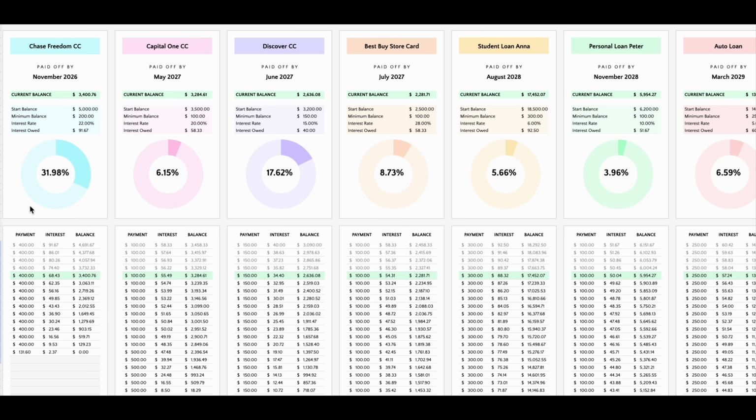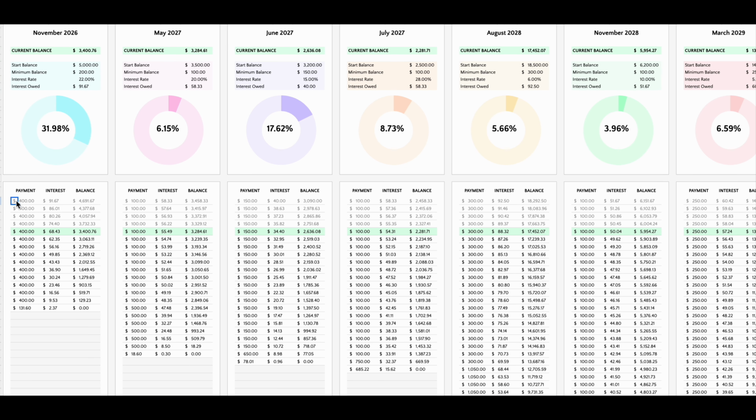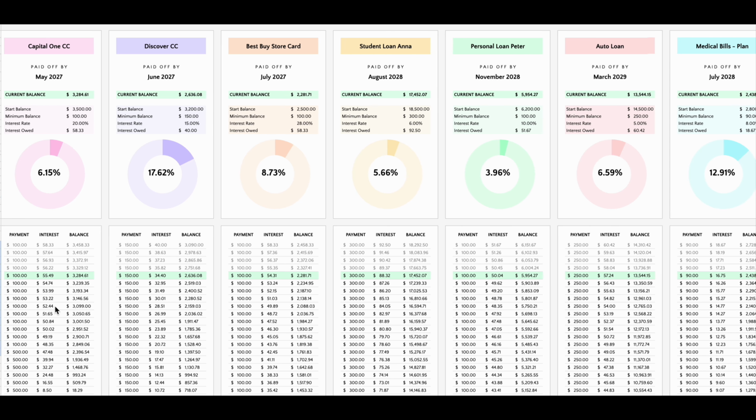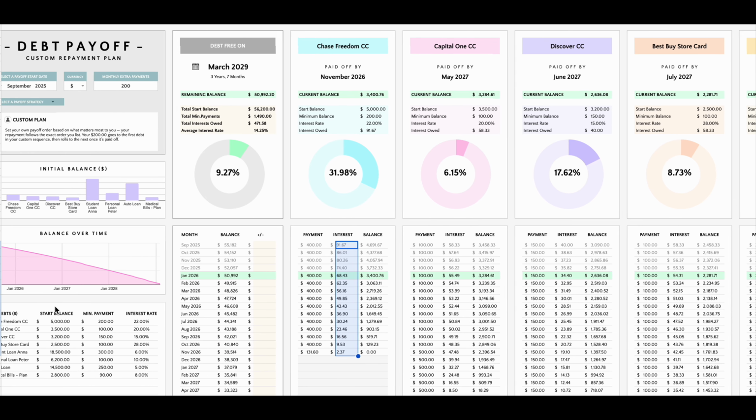Under each debt card, you'll find a detailed payment breakdown for that specific debt. Each row shows your monthly payment, the portion that goes toward interest, and your remaining balance after that payment. As time goes on, you'll notice the interest amount decreasing and more of each payment going toward your balance, helping you pay the debt off faster. This table updates automatically based on your payments and selected payoff strategy. With this payment breakdown, you can see exactly when a debt is paid off, understand how interest shrinks over time, and validate the impact of extra payments.